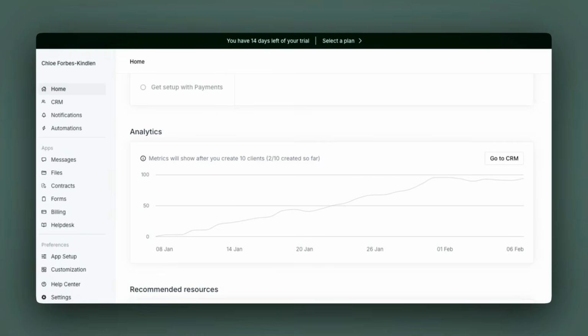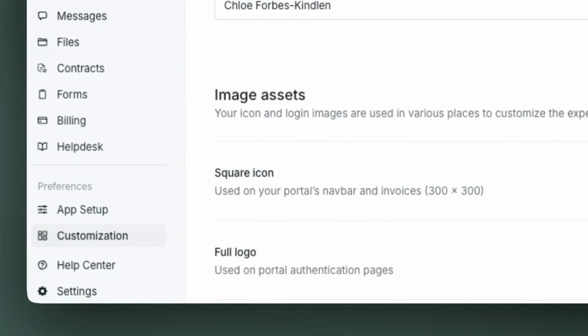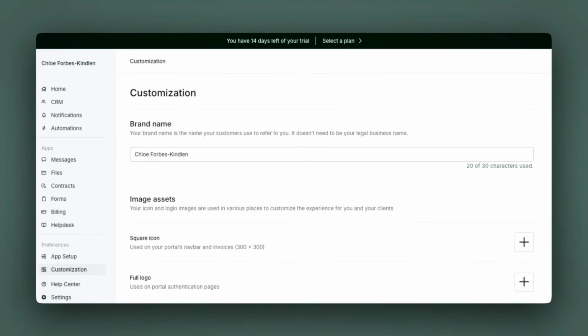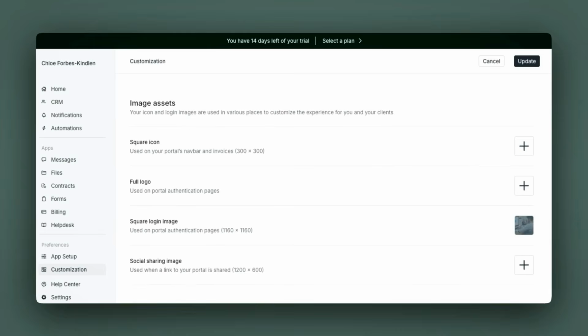Now that we're back in the main dashboard, we're going to select customization, and this is where we can brand our portal. So under brand name, this doesn't have to be our legal business name. It's also the name that appears at the top of the portal. Mine's quite long, so I'm going to change this to just say design portal. We can then upload our image assets. What's really nice is Copilot have included the image dimensions. So if you're using something like Canva, you can just input those in and ensure it's the right size.